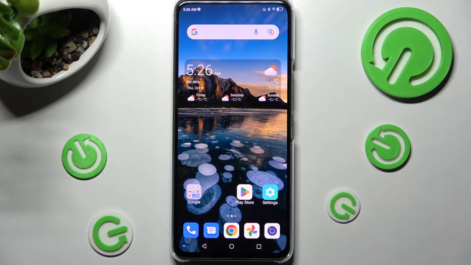Hi! In front of me is ZTE Axon 30, and today I would like to show you how you can enter all text correction options on this device.